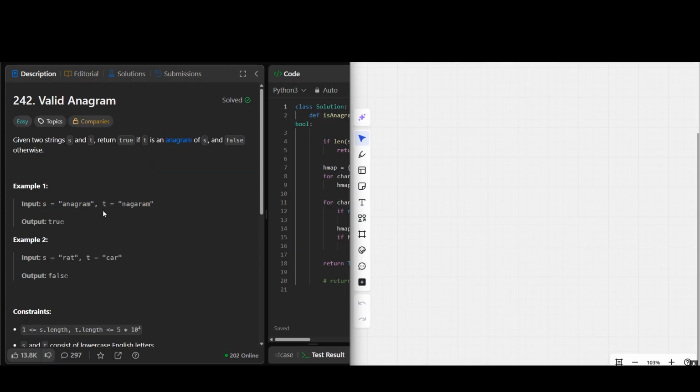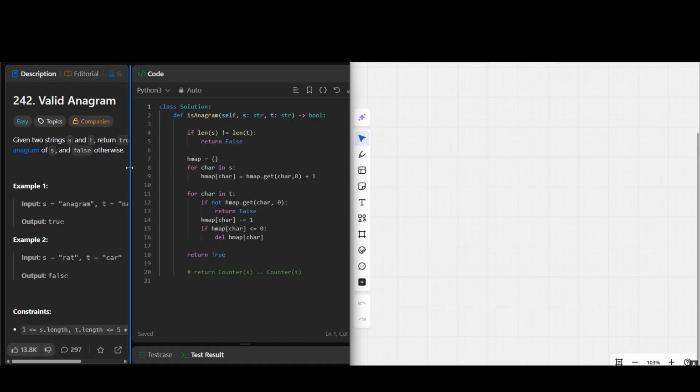So the way we approach this problem is, firstly, we compare the lengths. Obviously, if the lengths are not matching, then it cannot be an anagram of the other, right? And the way we do this iteratively is first by declaring a hash map, because the constant lookup time is really fast compared to arrays or lists. I'll walk you through the code first and then we'll jump into the visual explanation.